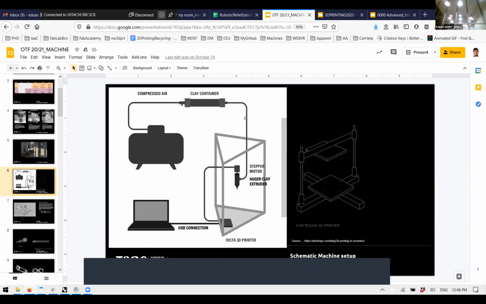What did you call the screw? What's the name of the screw? Degassing. Degas, like take the gas out. Oh, degassing.